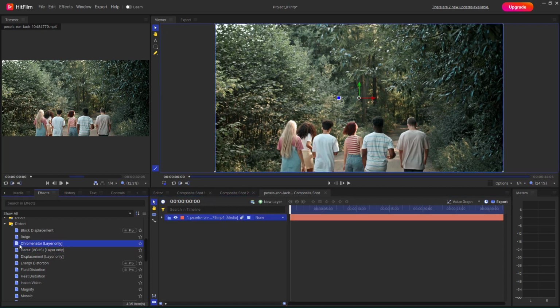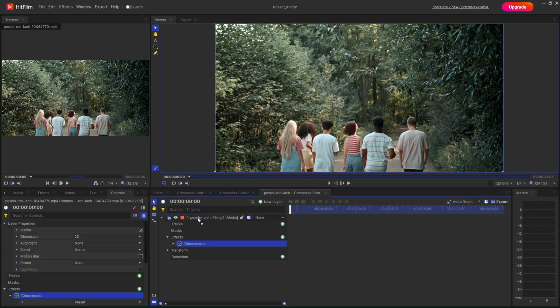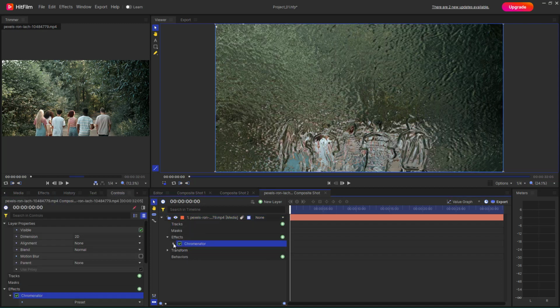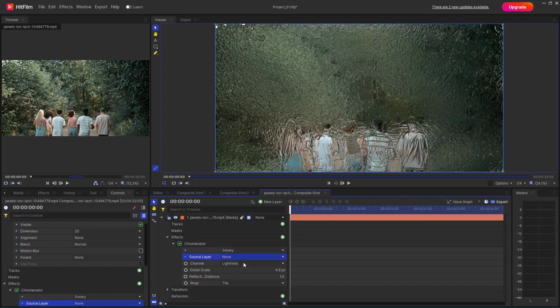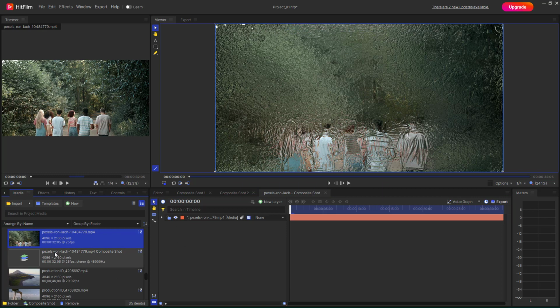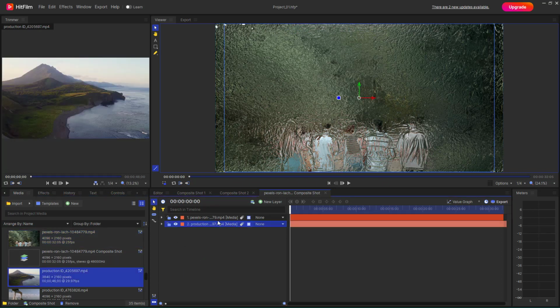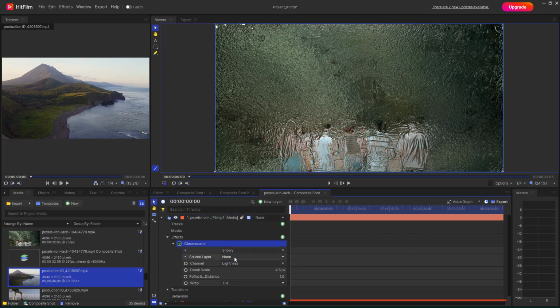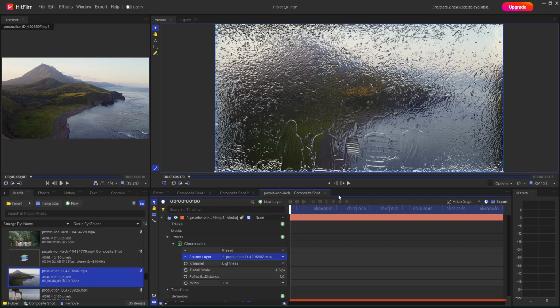So now I can grab my Chromameter right here and push this out, and you can see that this is the effect. You can go for a snowy effect right here and even select a source layer. So I'm just going to go over here onto a media and bring in this particular footage. And then over here, I'm going to select the source layer, and you can see that you get that sort of effect.